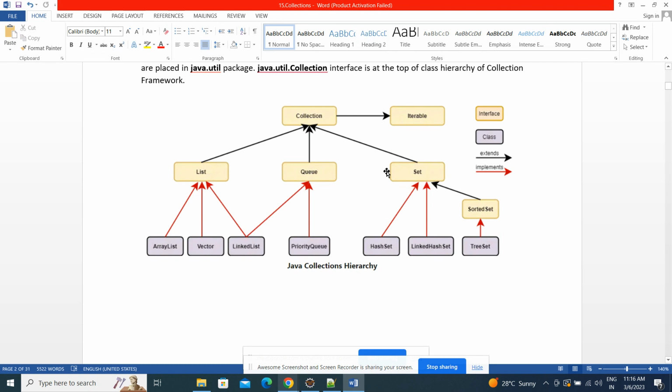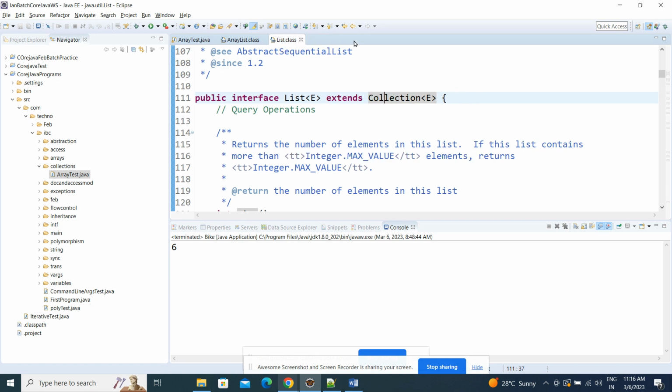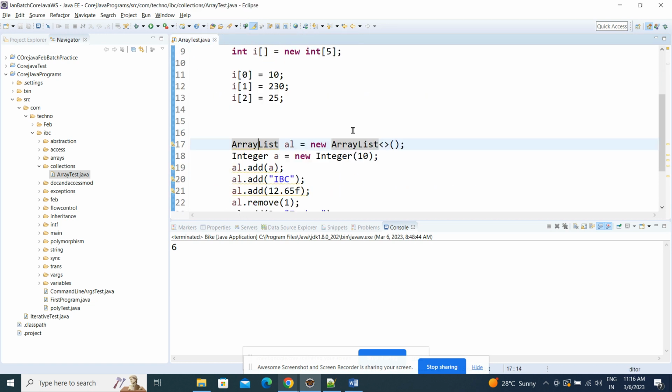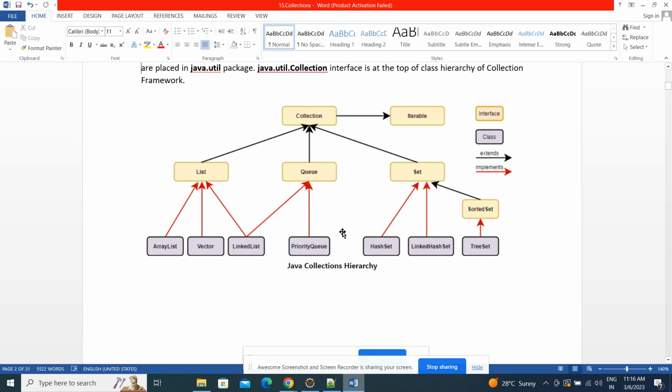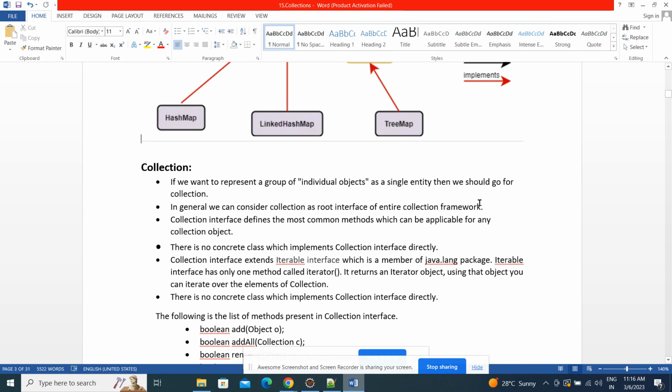There are a lot of other sub interfaces under collection. Each has its own priority. Now let's go to our document. Collection is a root interface for the collection framework. That's the second point. It's the root, and it is the first interface.